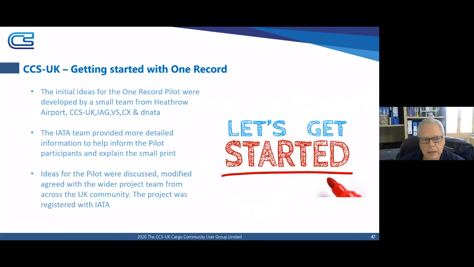Okay, so we're talking about getting going with One Record this afternoon, and I want to just take you through our journey right through from the start to the finish, and explain how we got going. So the initial ideas for a One Record pilot were developed by a small team at Heathrow. Heathrow Airport were very good at putting a lot of us together and kicking the thing off. And as you can see there, we had CCS UK, IAG, Virgin, Cathay, and ground handling agent Dnata.